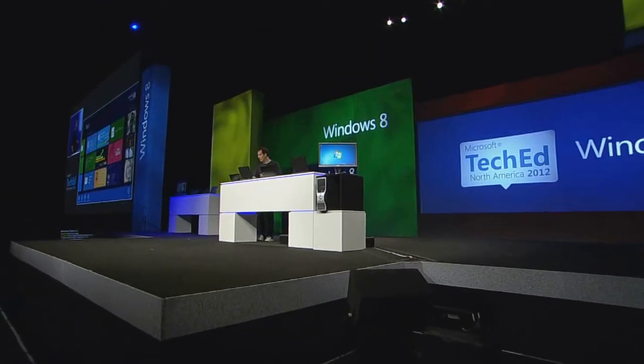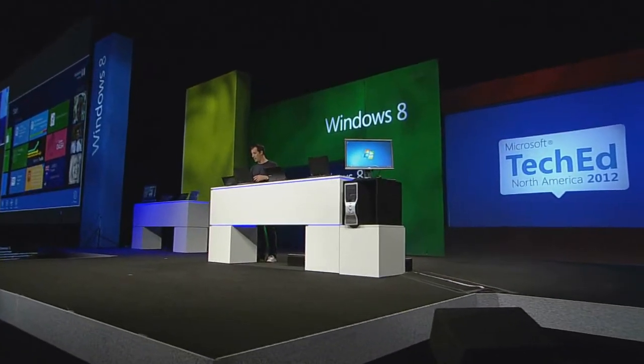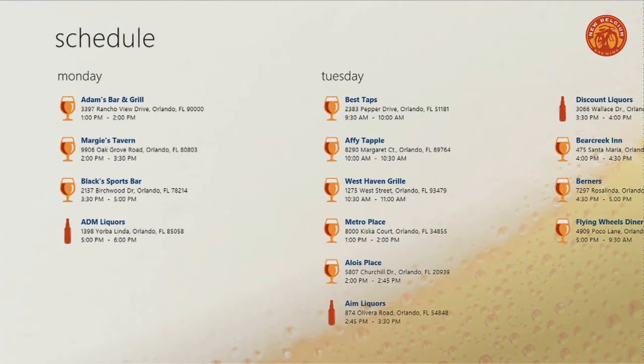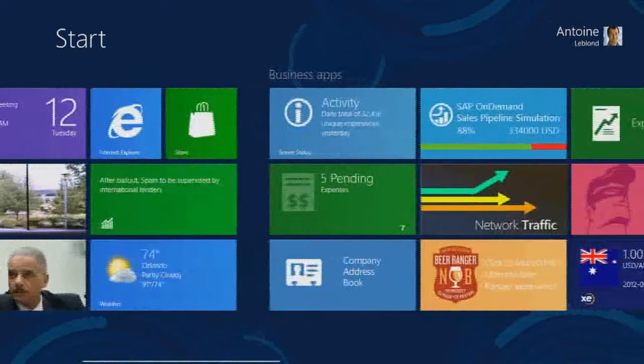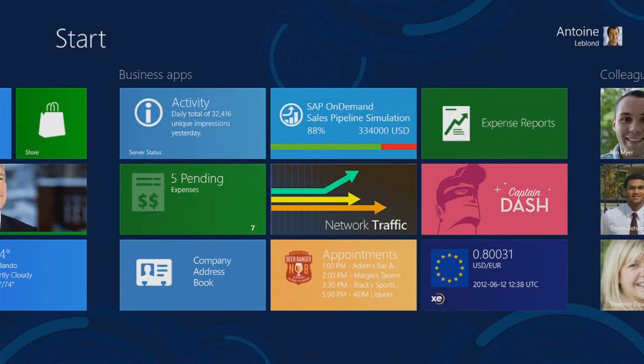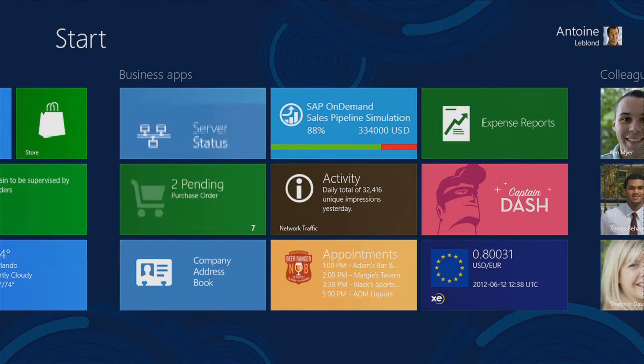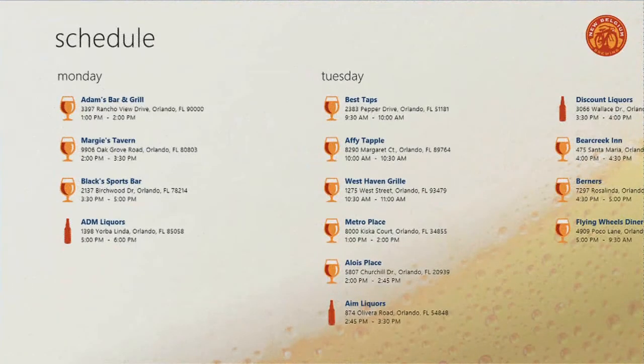Now, before I even start it, you can tell something neat about it. Let's go back to the start screen for a second. Here we go. Even without starting the app, it already gives me useful information. It's got a list of my next 4 appointments that I can see right there on the start screen. To start it, I just tap on it like I showed you earlier, and here's a beautiful app.